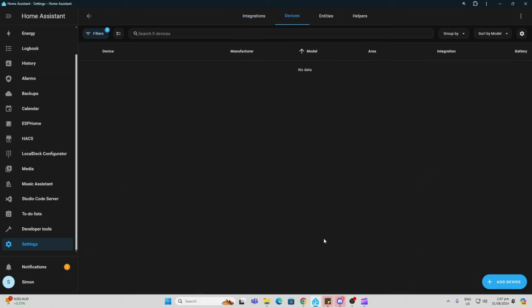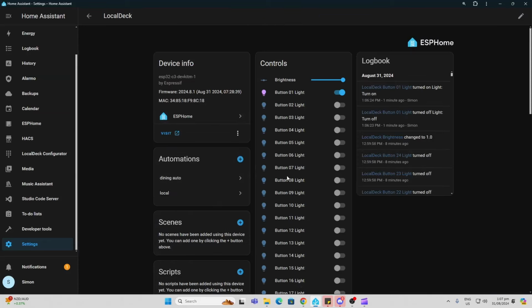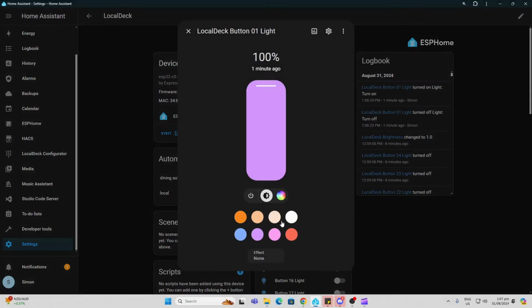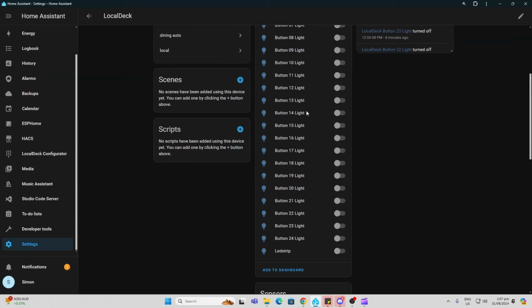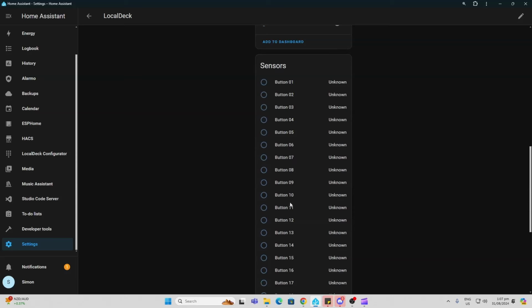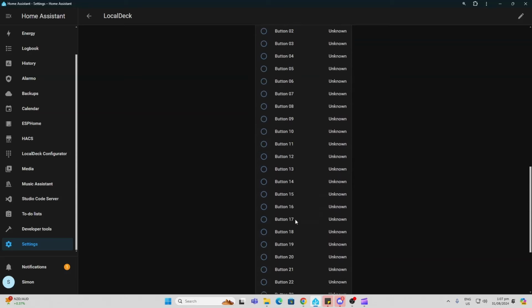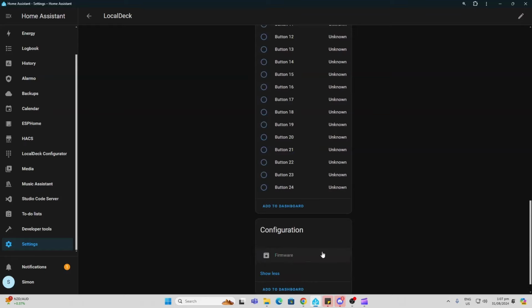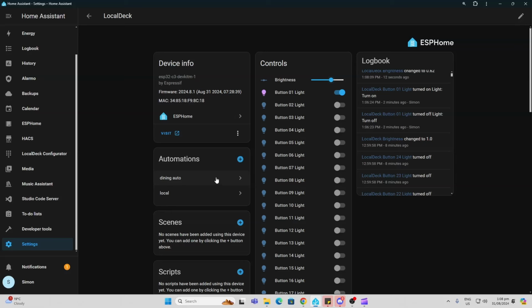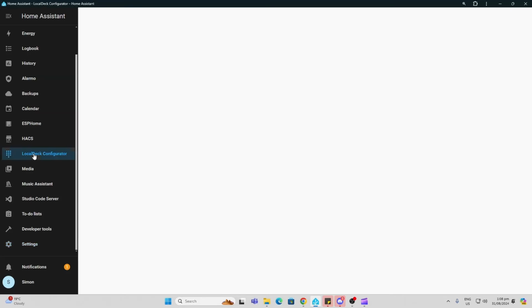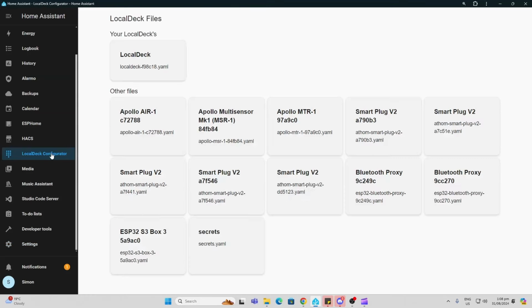So if we go along to ESP Home devices, and we open up our Local Deck, as you can see, we've got access to all 24 of those RGB lights within Home Assistant. And obviously we've got full control over each one of those. We've got a brightness control over here. We've got access to each and every button as well. So this one will show us whenever any one of those buttons is pressed. So we can go along within Home Assistant and actually create our own automations with these buttons and control the lights. But they've also created this Local Deck Configurator, which is an add-on.